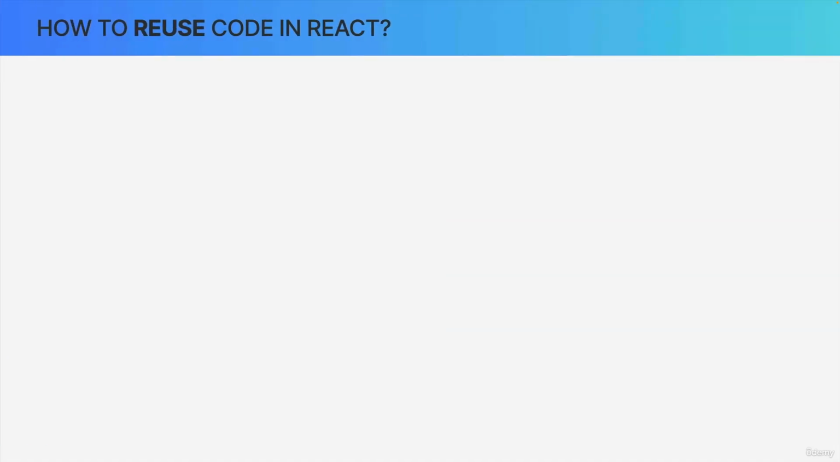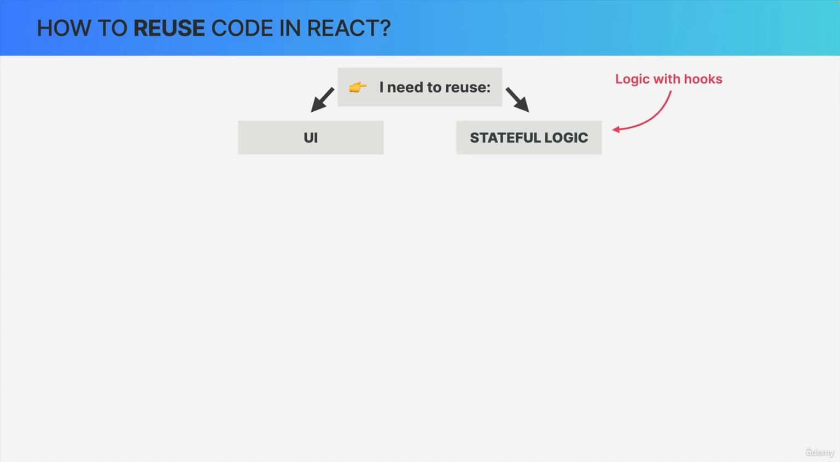So, in React, we basically might want to reuse two big types of code. So we can either reuse pieces of UI or we can reuse some stateful logic. So logic that contains at least one React hook, no matter which one. Now, there's also a third category, which is simply for reusing some non-stateful logic. But for that, we can simply use normal JavaScript functions. But for React, what matters is how we reuse UI and stateful logic.